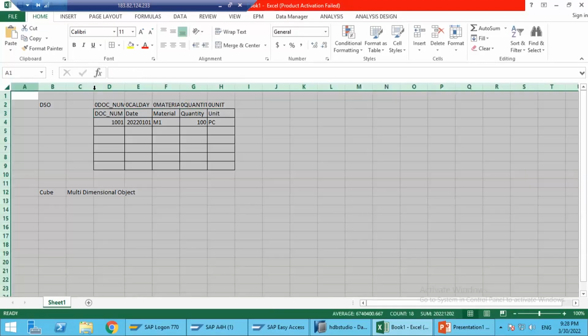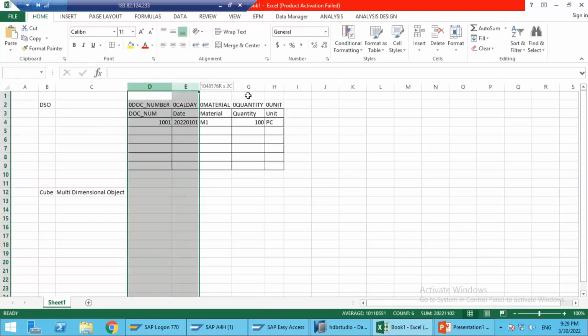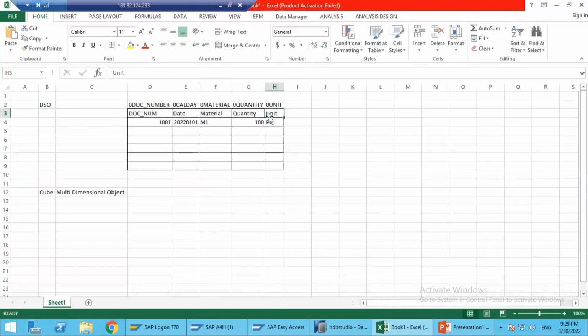So in order to store any data in BW in a two-dimensional format, we need to create one DSO. First of all, we will define the structure of the DSO, and then we need to identify the corresponding info object for each column in our structure. And now using all these info objects, we are going to create a DSO.